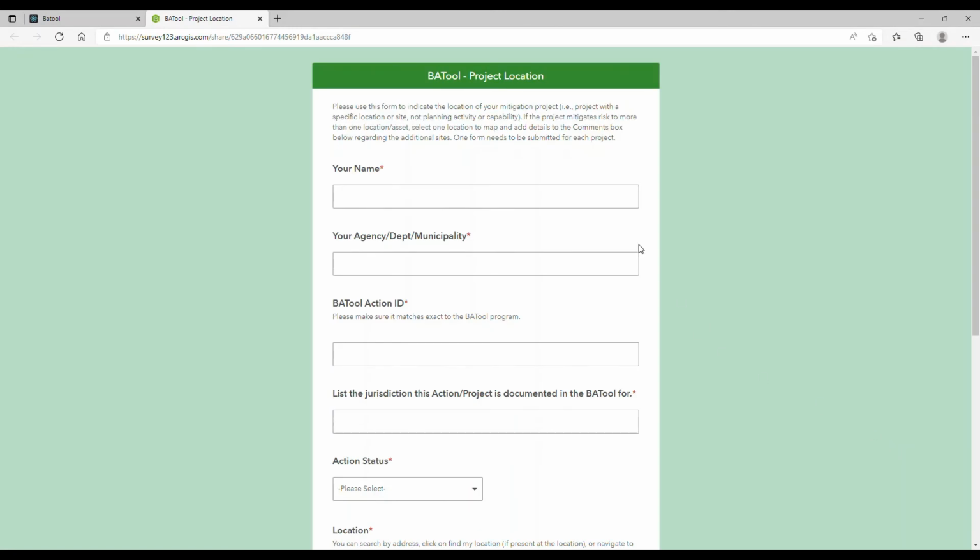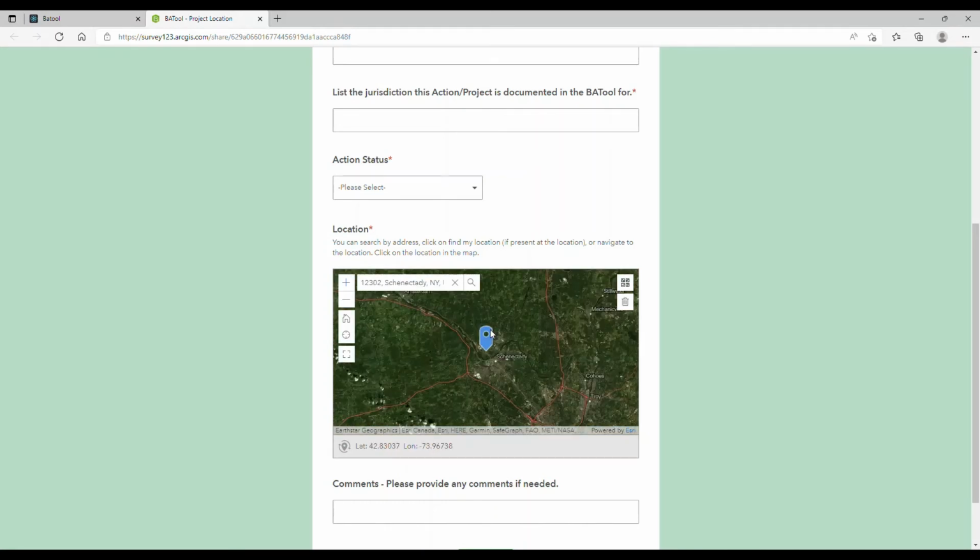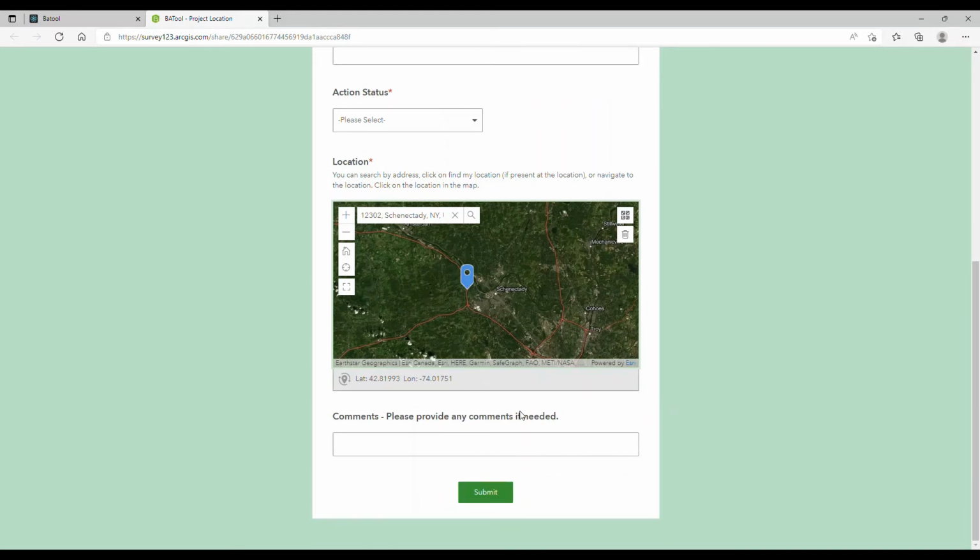Simply provide your name, your agency, department, or municipality, the BATool action ID number, your jurisdiction, and the action status. Next, enter an address or navigate to the location on the map and left-click to drop a pin. Once you click Submit, the location of your project will be permanently saved as added details for your action.